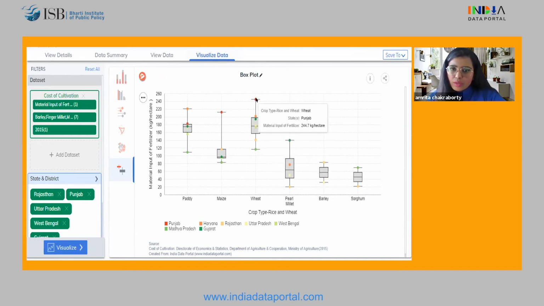topmost state which uses the maximum fertilizer for producing wheat, followed by Haryana, 201 kgs per hectare, Punjab 244 kgs per hectare, and the least fertilizer was used by Madhya Pradesh, 116 kg per hectare. Also, we can see that the fertilizer for wheat used by Punjab is actually crossing all the other cereals' fertilizer usage.